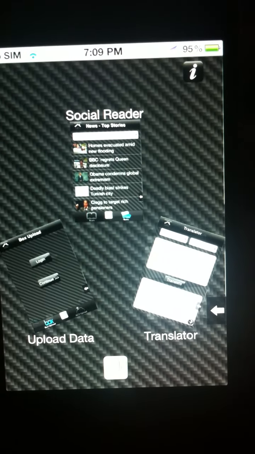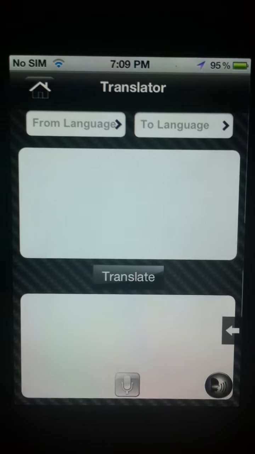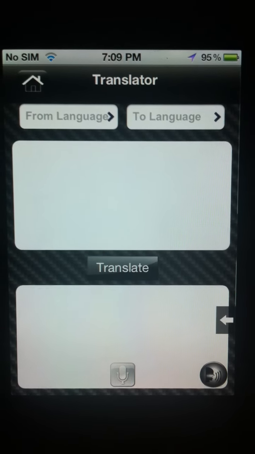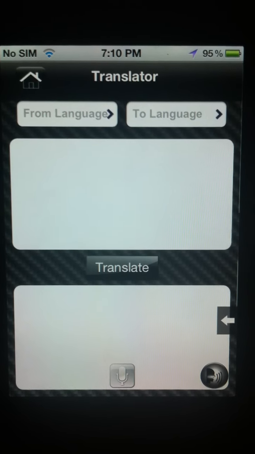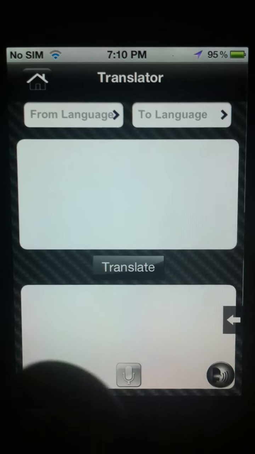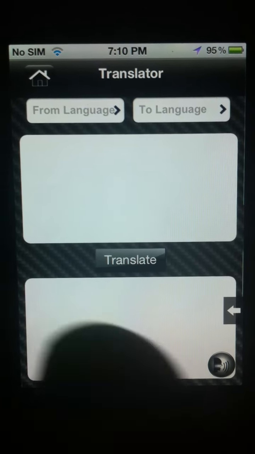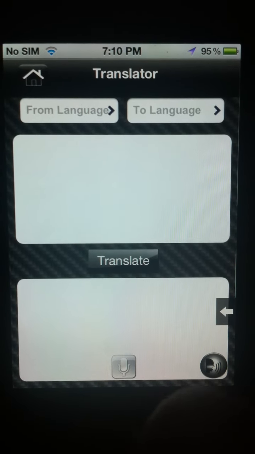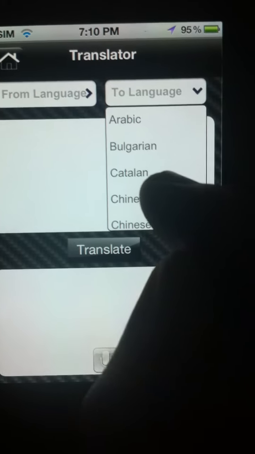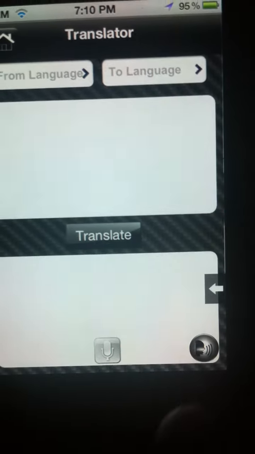So let's have a quick look at the next functionality, that is translator. All the time while you travel in some other countries where you have language differences, you can just avoid the language differences by using this translator. So here we have from language and to language. The from language is not necessary, it by default takes English as your default language, and for to language I can choose anyone from this.